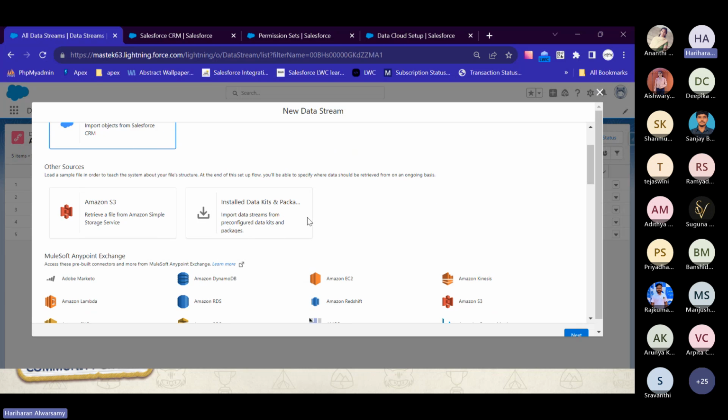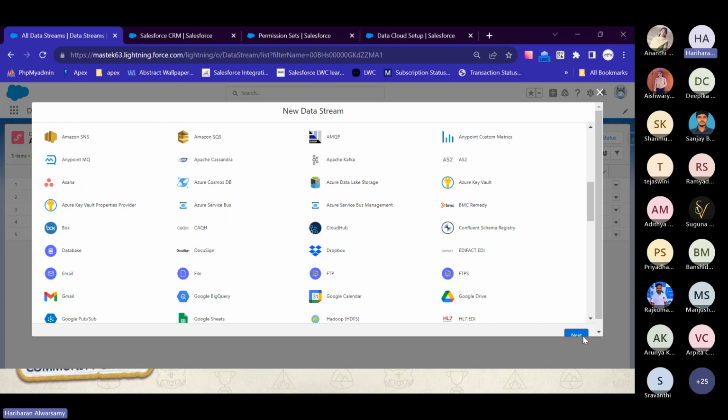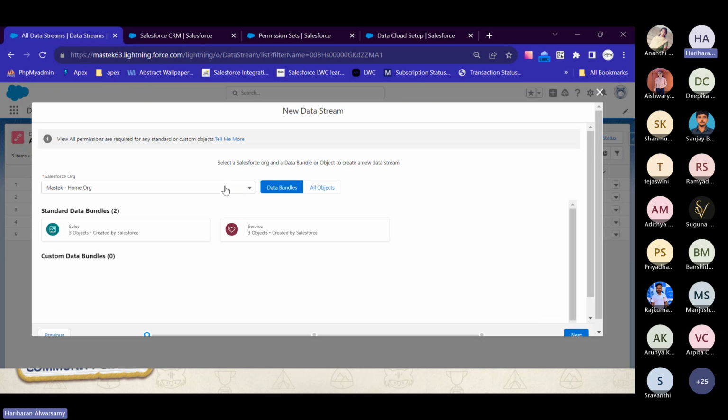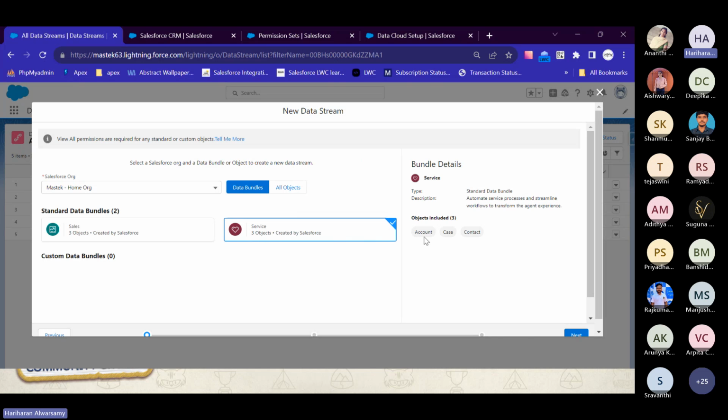So we are connecting with the Salesforce CRM org, and if you click on next, you will see a list of orgs which get connected to this Data Cloud. We can do it as a data bundle as well as single unique objects, as we want per the business need. Here, if we click on service, these are the standard data bundles. These three objects are included in the service data bundle.